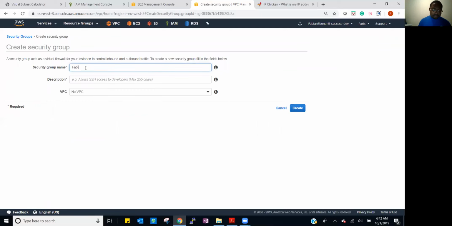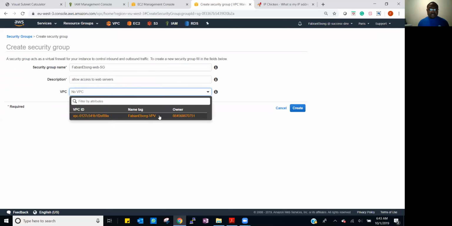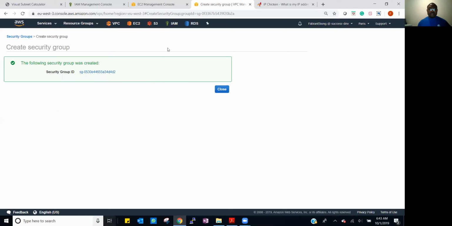Call it what? FabianEbong security group. Let me just say web security group, right? Then allow access to web servers. Yeah. Then I put it in this VPC, FabianEbong, and I create.